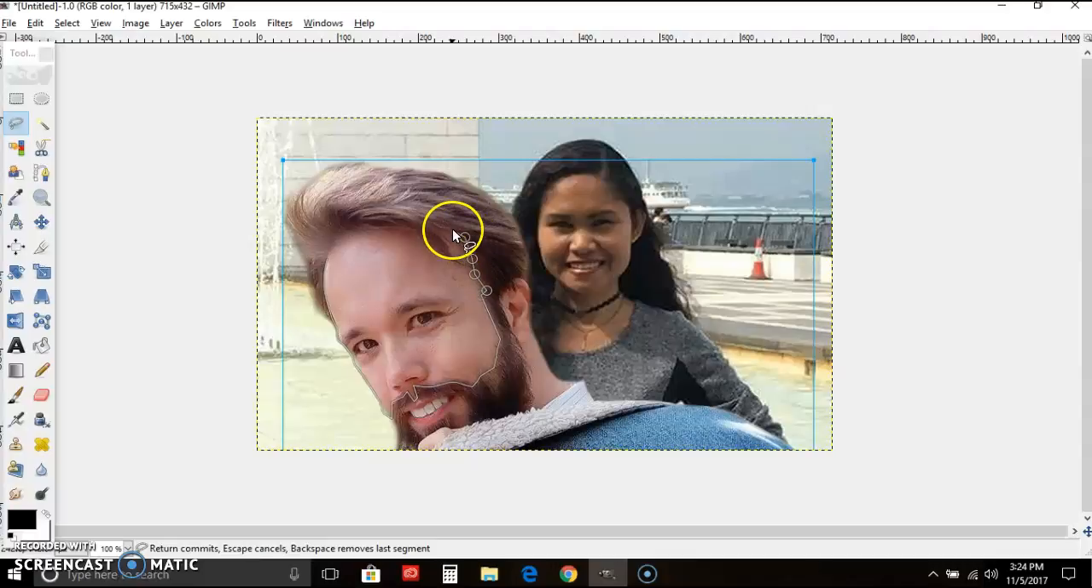Like, I can come in here just fine. I can come down, I can get that wrinkle, come back up, down and around, and just follow this around, staying as close to the natural hairline as possible.